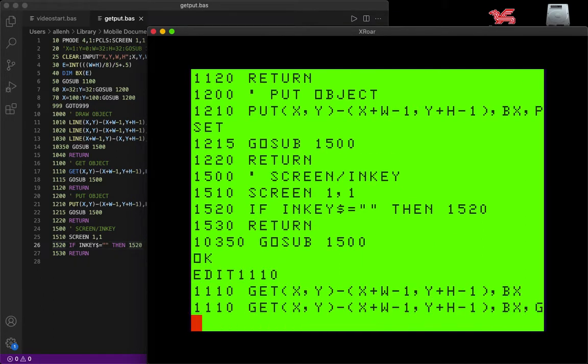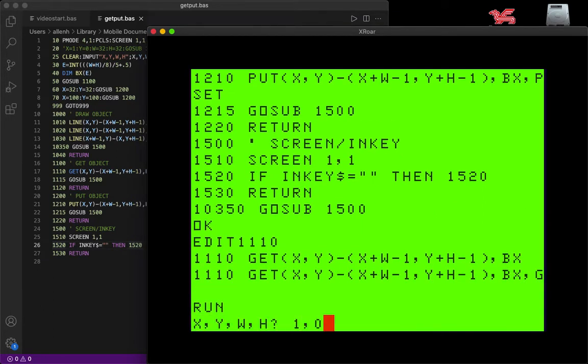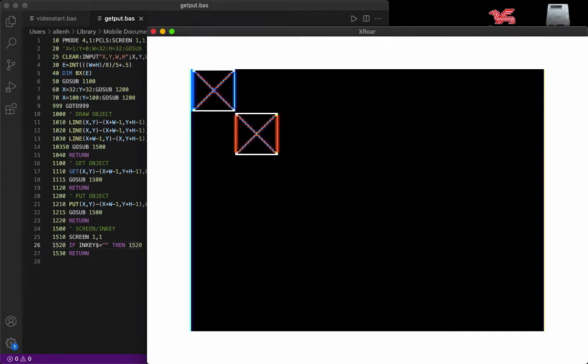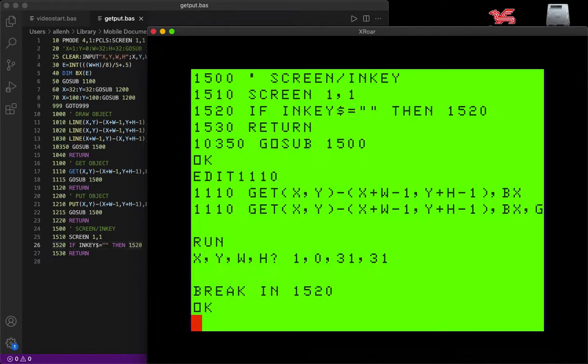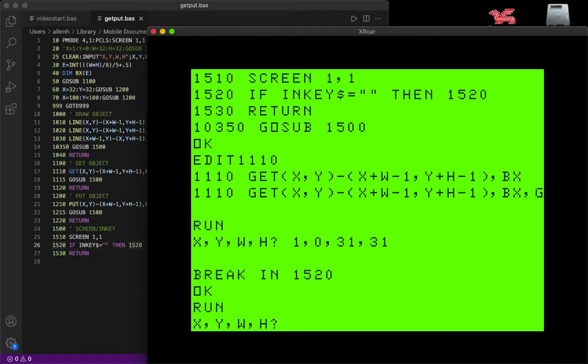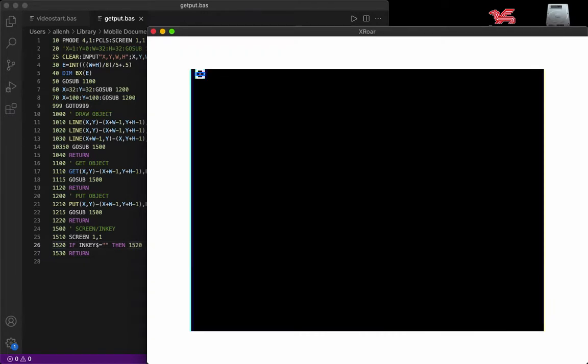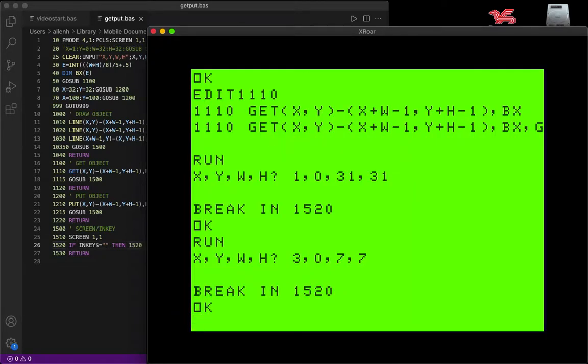If we put comma G, then we can go 1 comma 0, 31 comma 31, and it just doesn't care. In fact, when you do comma G, we can say 3 comma 0, and let's do 7 comma 7. Doesn't care. So I want to define what the rules are with GET and PUT and create a little tutorial that finally explains what each step does. But I thought I'd demonstrate this to you and show you it's not quite as simple as I initially thought.